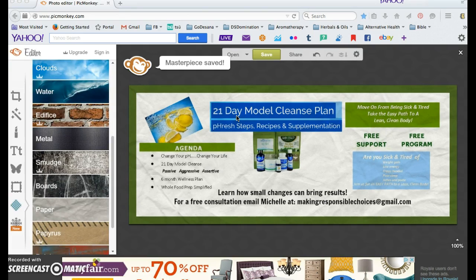So that's just step 2. There's a lot of different features within Pic Monkey. Don't worry about playing around with them. You can't hurt anything. And I'll see if I can come up with something for a third one, something a little bit more in depth.